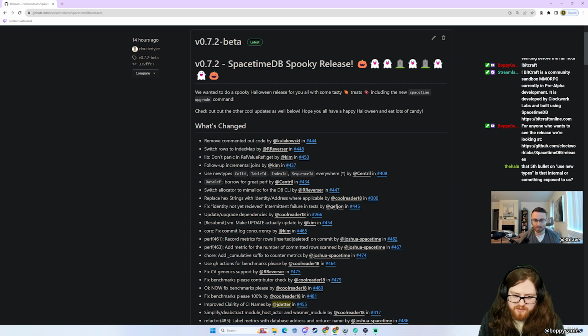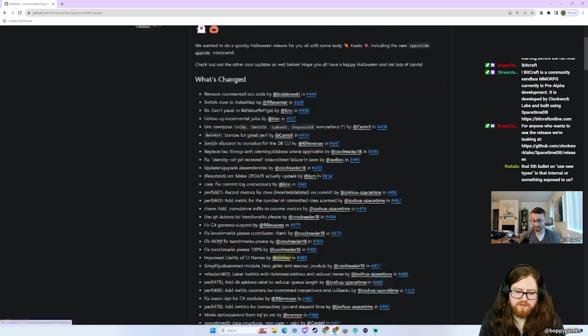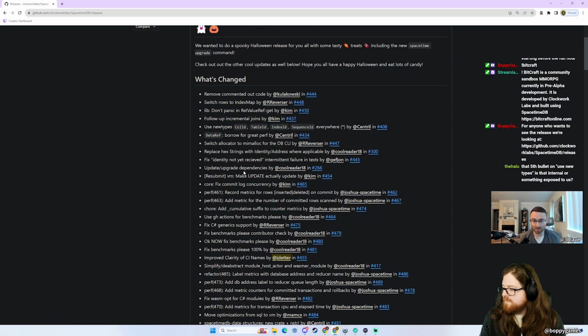So that's good. The other thing I will say, which is an important improvement too, is there's quite a few bug fixes in there. You can see, for example, fix commit log concurrency by Kim. There was a bug where, as a race condition, I think things could get inserted into the log out of order. Now that is no longer true. These are the types of stability fixes and improvements that we want to be moving towards as we get closer to mainnet.